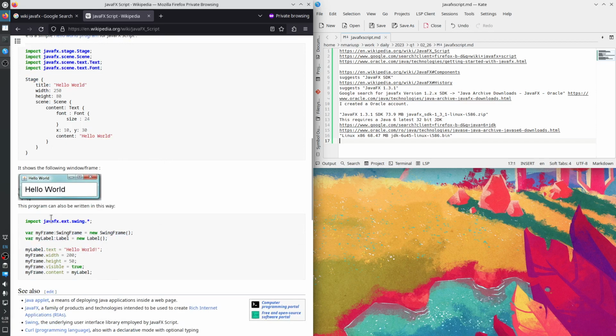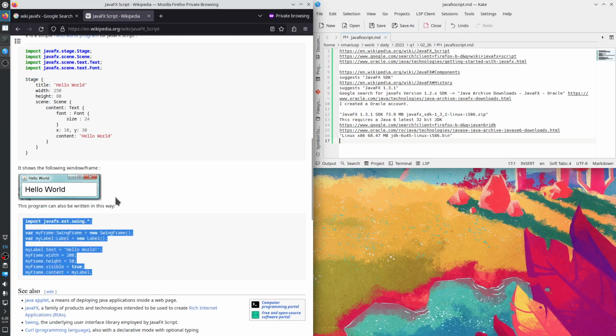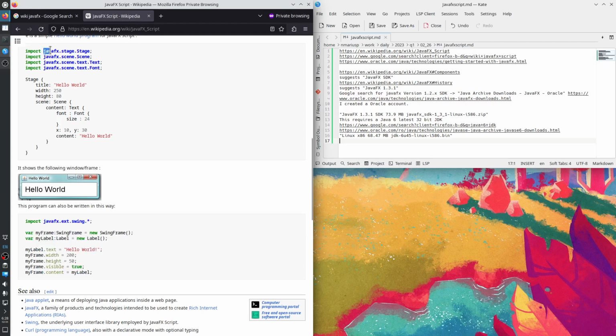This is actually a Swing application. I'm not sure why it's here in this wiki page. Okay, so there's namespaces or packages JavaFX, stage and scene. There's a stage. There's a scene named scene with lowercase s, and the type is uppercase S.